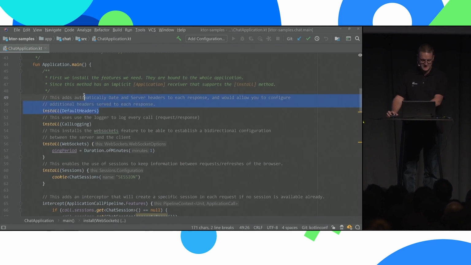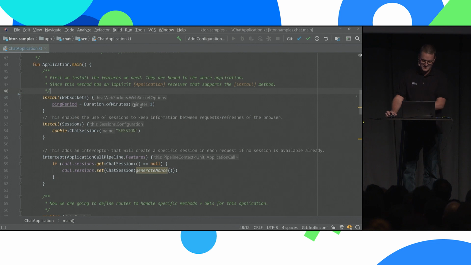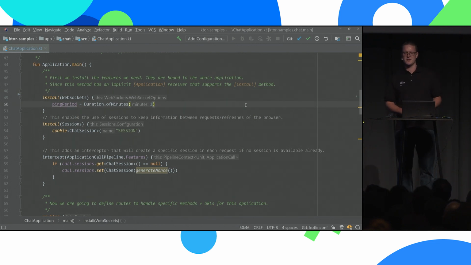I don't think we need default headers. Logging, who needs logging? And I mean, pinging over WebSockets, I mean, everyone is connected all the time. It's probably fine to do it in 10 minutes. So let's do that. And let's commit this code as well.